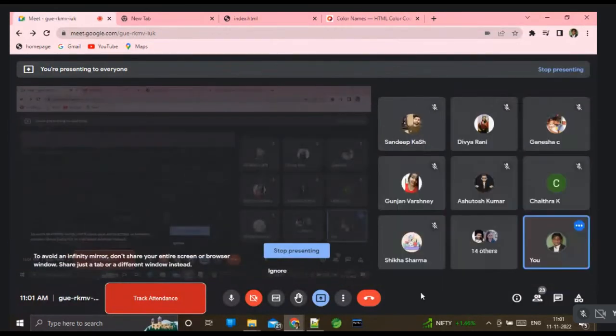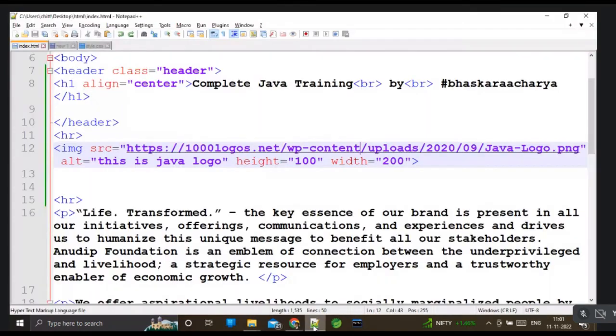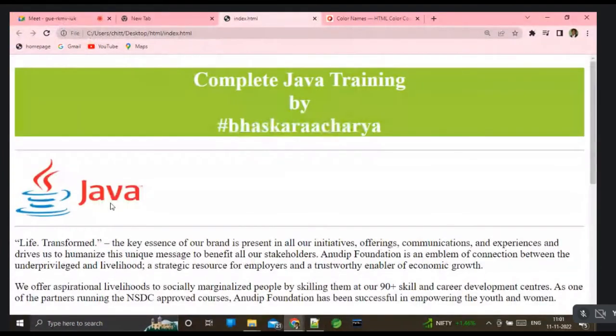Okay, so actually I'm discussing the online images, right? Is this okay for everyone? Online images, how we are loading the online images. Now let's check about offline images.